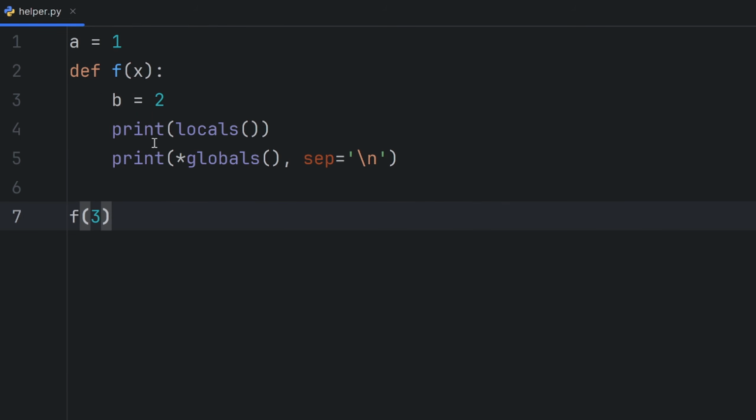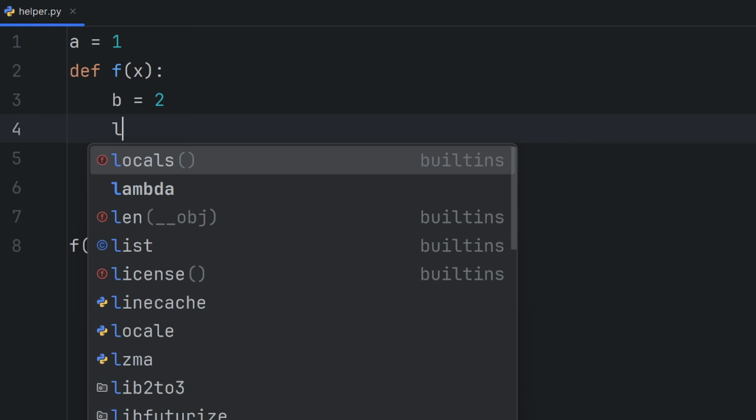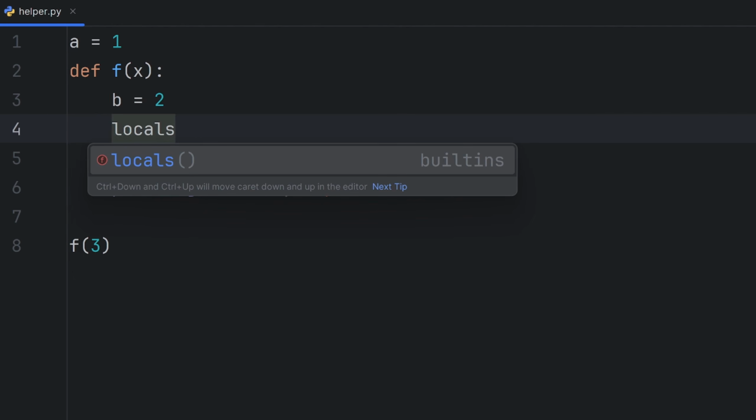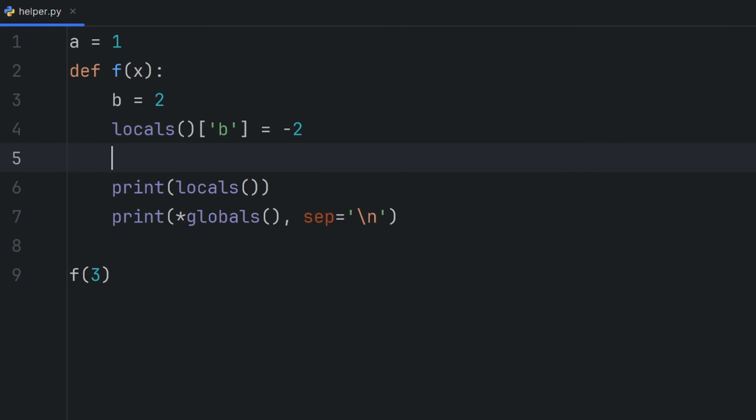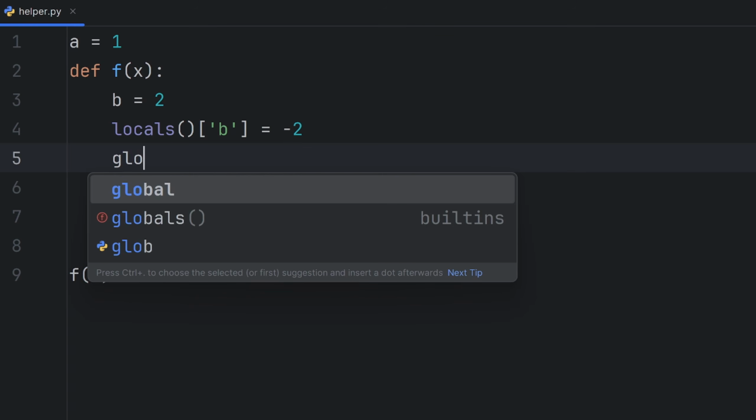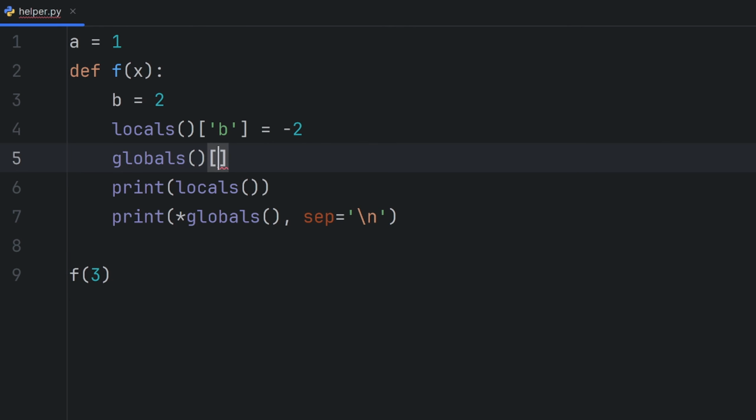For example, if I want to use locals to change the value of b, you could write something like this: locals, then write the parentheses, and then the square brackets, and here pass what variable you want to change. Let's say I want to change b to have value -2. I can do the same with globals. And I'll give it value -1.